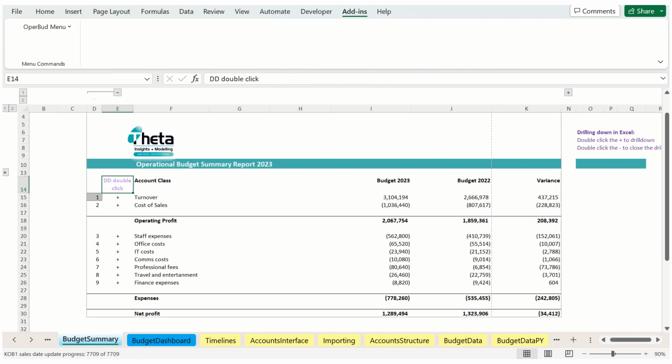The macro takes you to the Budget Summary Report tab, where you can see the main Budget Summary Report. But there is more to this report than it seems. Note that there is a column entitled DD Double Click, which is programmed so that when you double click on the plus sign, you can drill down to the next level of data. Let me double click on the plus next to turnover.